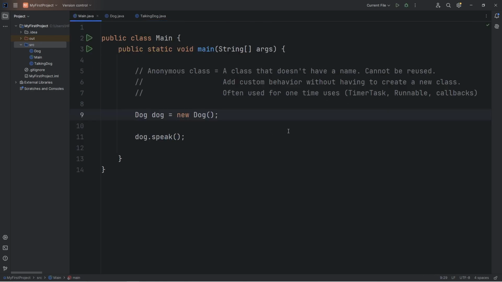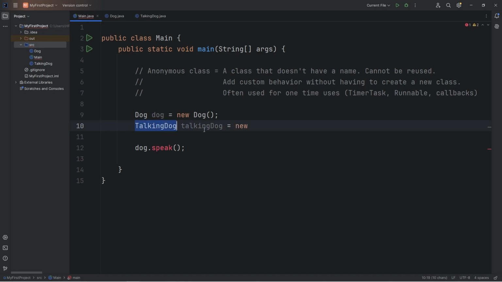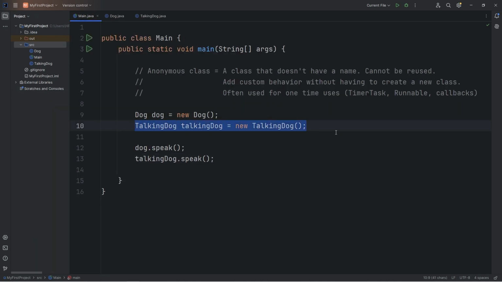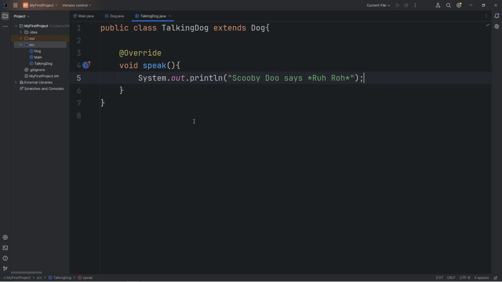Going back to our main Java file, I can create a talking dog object. Talking dog equals new talking dog. That's a lot to type. And then I can have my talking dog use its speak method. Our dog goes woof, and Scooby Doo, our talking dog, says Ruh Roh, like uh-oh. It is a lot of work to create a whole new class just for one unique object. Our talking dog of Scooby Doo is the exception.